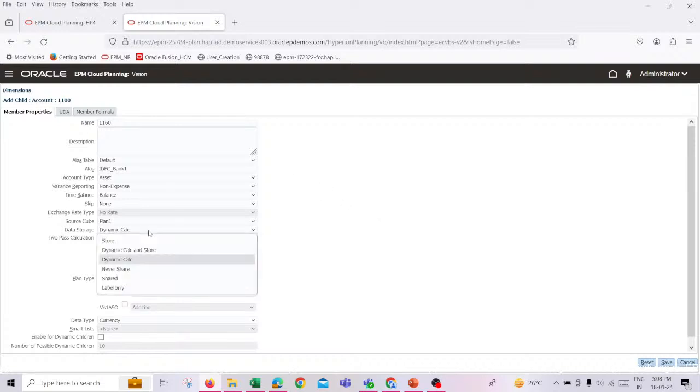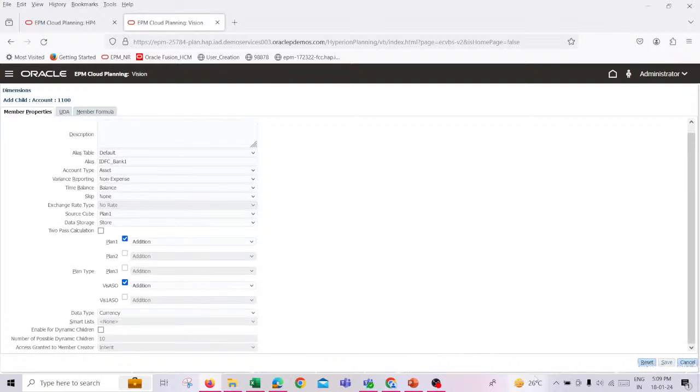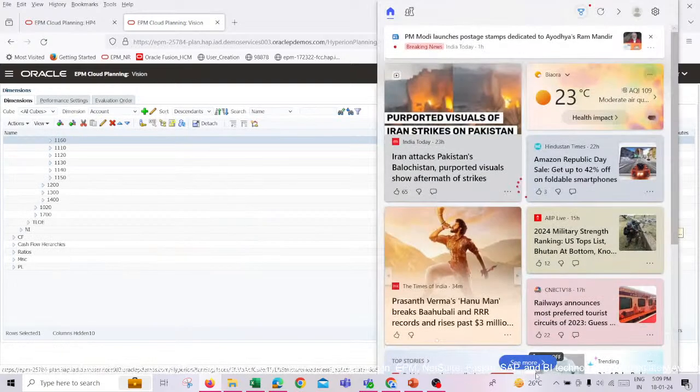I will check it once, then go to the data storage. As it is a child of the 1100 parent member, I'll select the data storage property as Store. If there is any requirement for two-pass calculation, I can do that as well; if not, leave it. Add the data type as currency, because these figures are going to be amounts, so we have to select the data type as currency. Now save it. This is one of the easiest things.